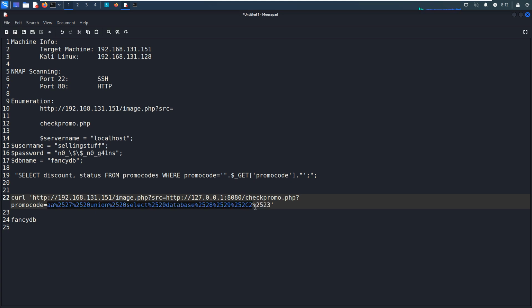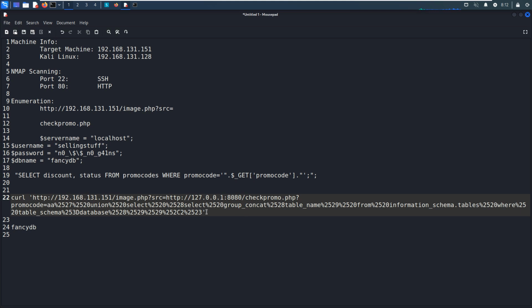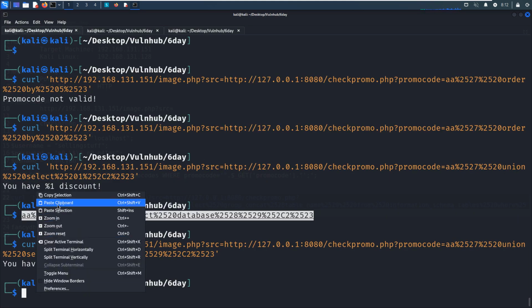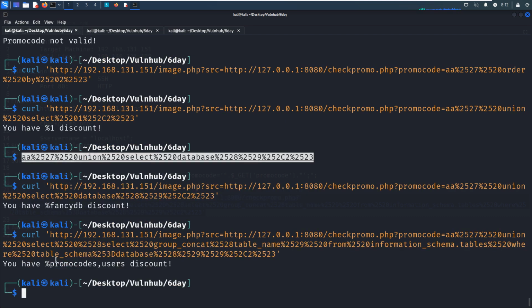We can replace this payload and run it in the terminal. Great. As you can see over here, there are two tables in this database, FancyDB. And what we are most interested in would be this one, the users table, because this table contains credentials. So next we need to know how many columns are in this table, right?